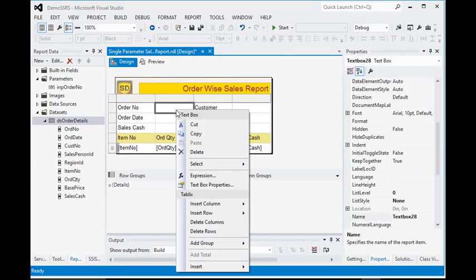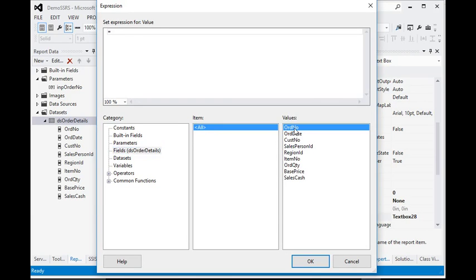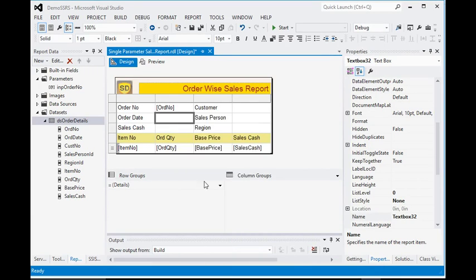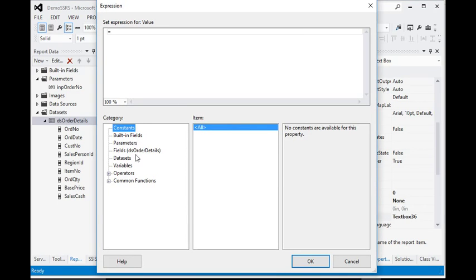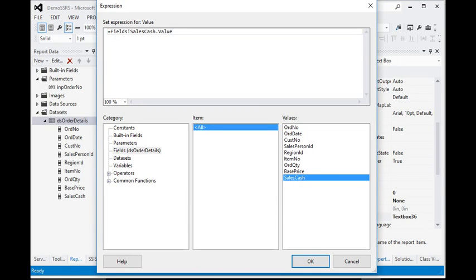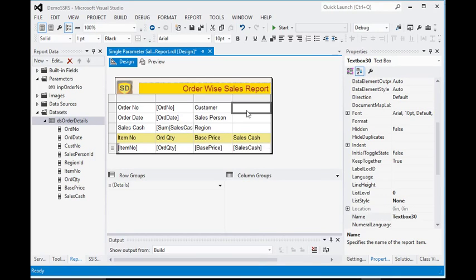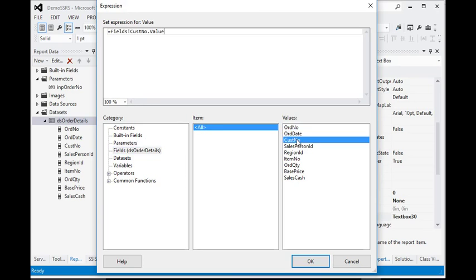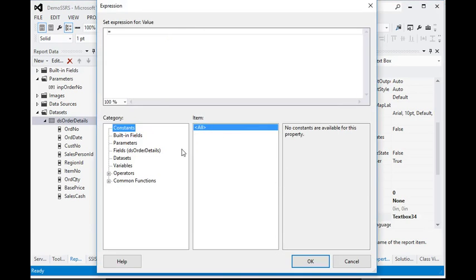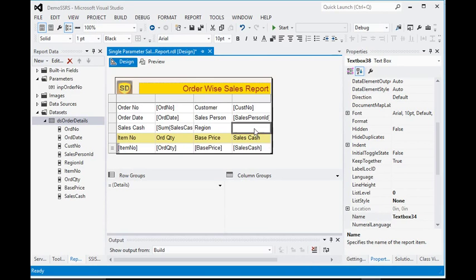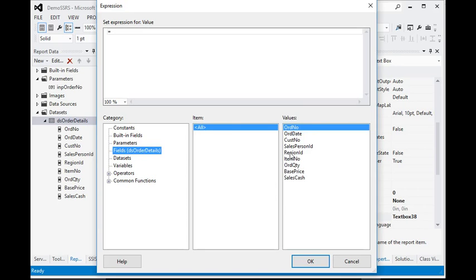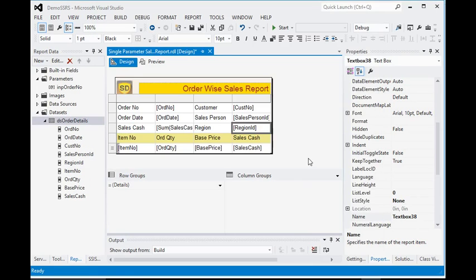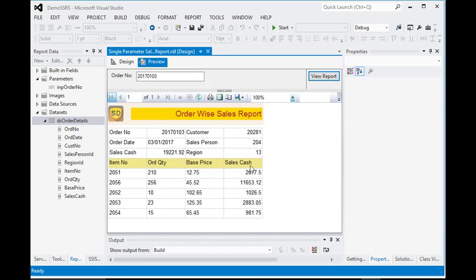For this, in the expression we are going to use order number, same for order date, same for sales case. In sales case, we are going to sum up the total sales of the order. So we are going to add the order number. In this section we are going to add customer number, salesperson, region. Now you can see here we have all the details like this.